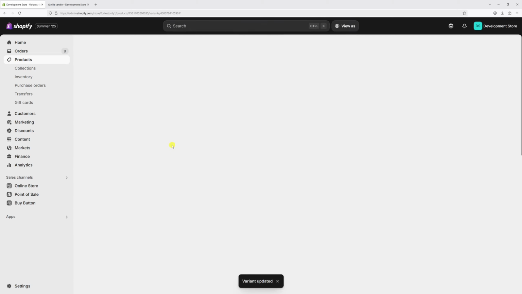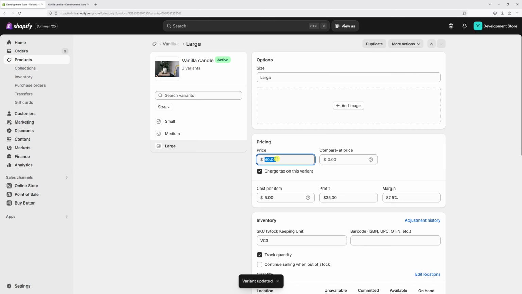And for the large variant, the same thing. Copy the price, paste in compare at price field, and once again, the sale price is going to be $20. Save the changes. Just like before, allow a few minutes for the changes to update.